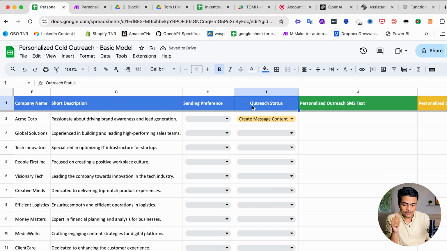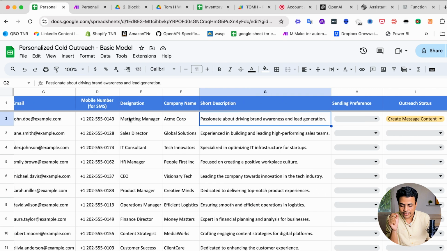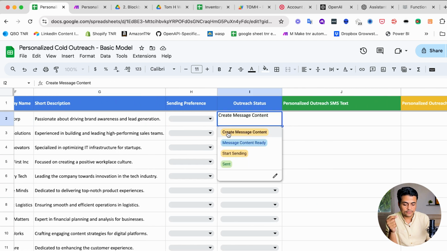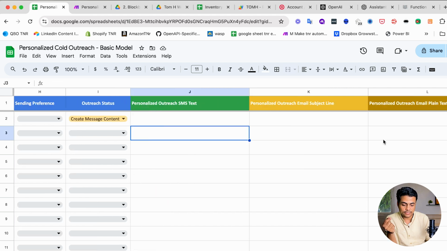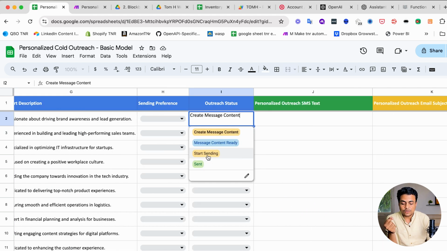Let's bring this column here. It makes more sense. So whenever you have any contact built in here, then you can choose whether you want to create a message for them. So messages including all of these things. Secondly, once the message is ready, it will say message content is ready, and you will see all these lines are already filled. Then we have something called start sending.